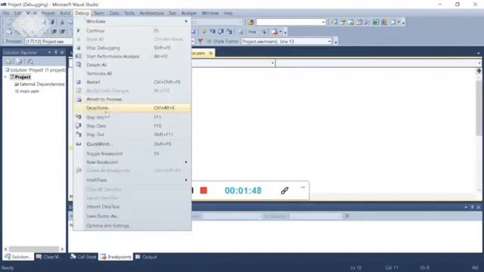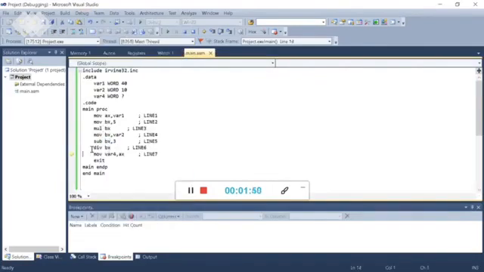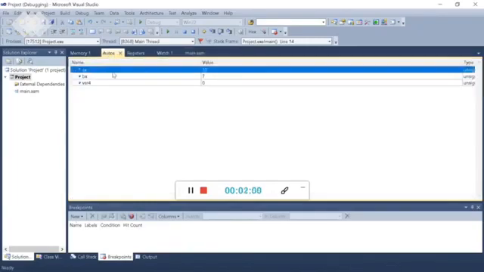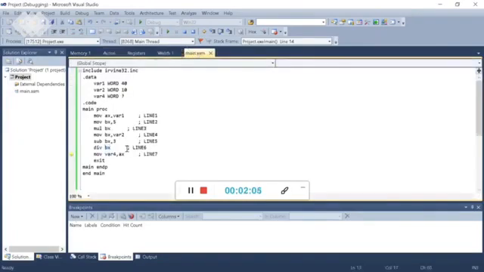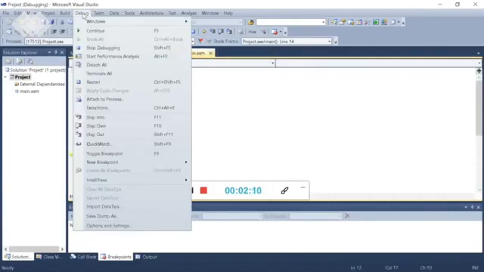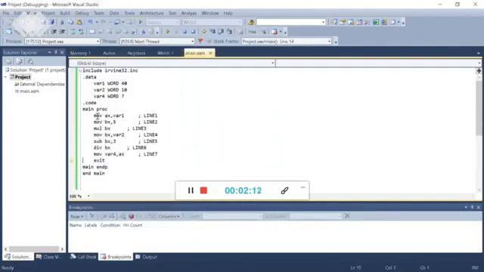And step over. This time we divide, so AX is 200, so 200 divided by BX, which is 7, we get 28, so the answer is 28. 28 is the quotient. Step over. For this one, we move the value of AX into var4.